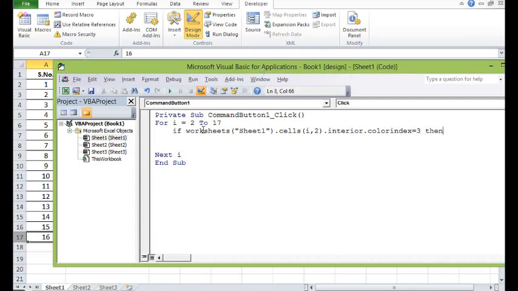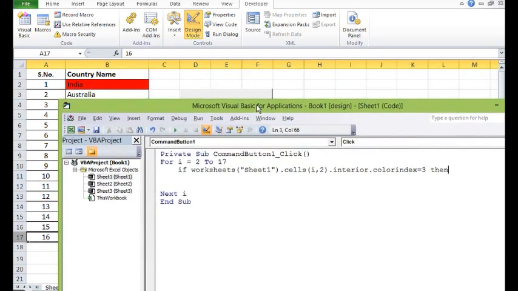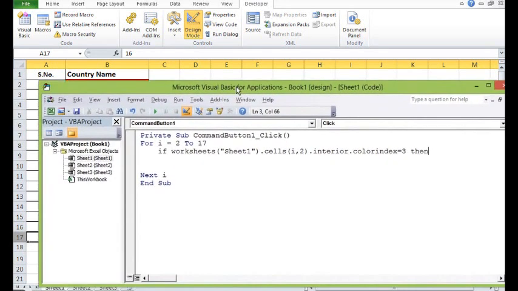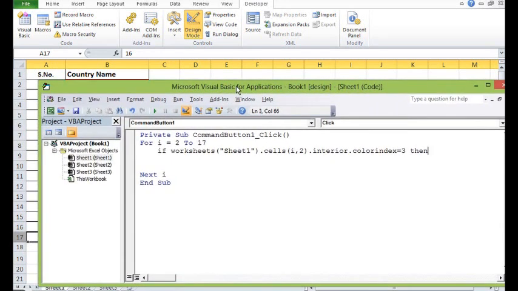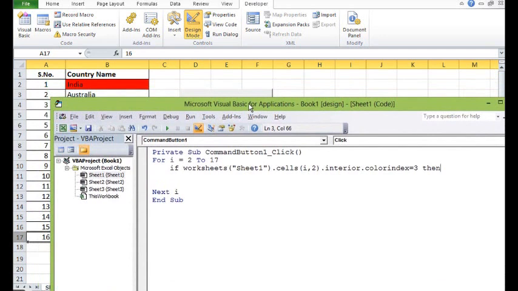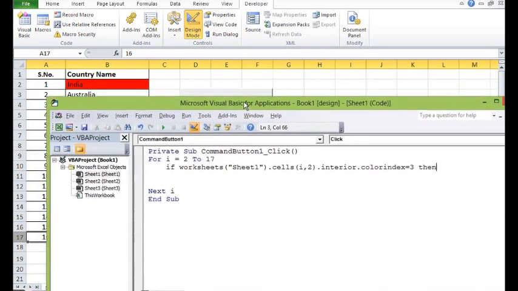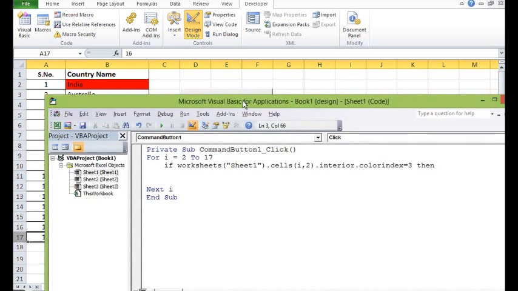Here I am checking if in column 2 the cells have color index 3, which is red. There is a specific index assigned to each color, so we can search on Google for which color what is the color index number. Like for green it is 4.